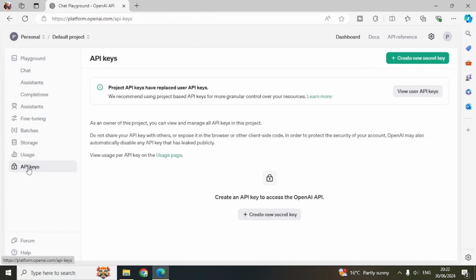Click on this API keys, and you can see that right now I don't have any API keys, but I can create one. Now there is a change here. In the older videos, the technique they have shown is different. View user API keys will not be used anymore. Instead, project API keys will be used. So you can create different projects, and then based on that you can create API keys for those projects.